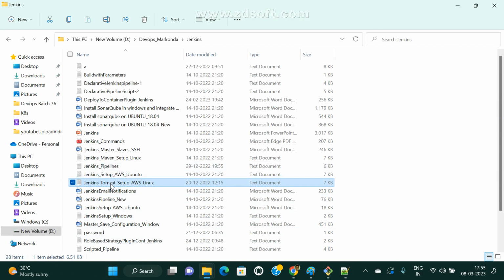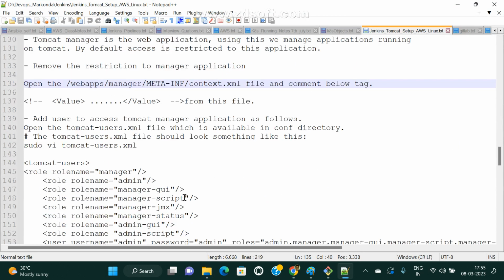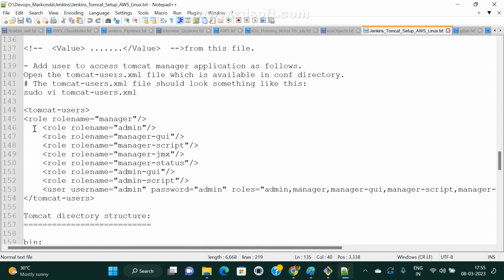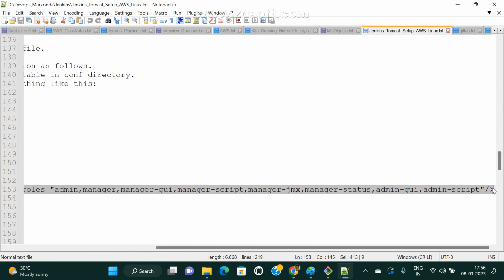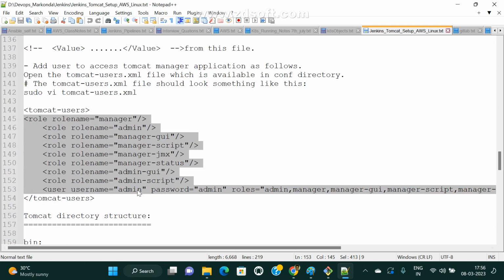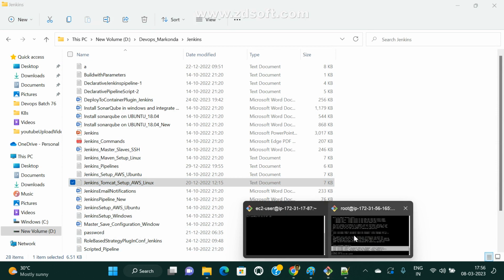Now right click, go to edit. Now see here, I already have the roles and users. Just copy it. I hope I already sent this document, so you can copy and paste it. I created one user and set the password. I attached a role to this user and added full permission.